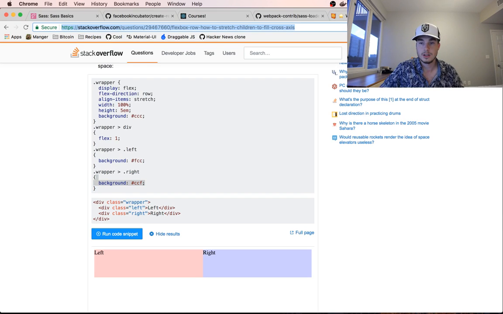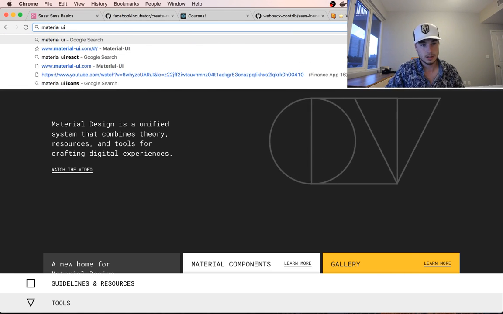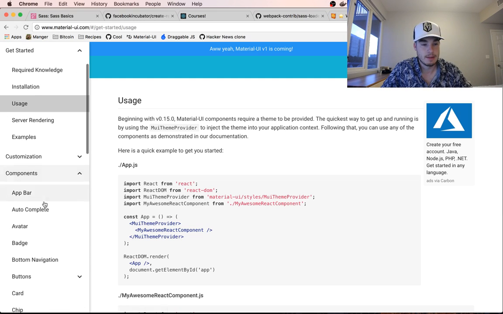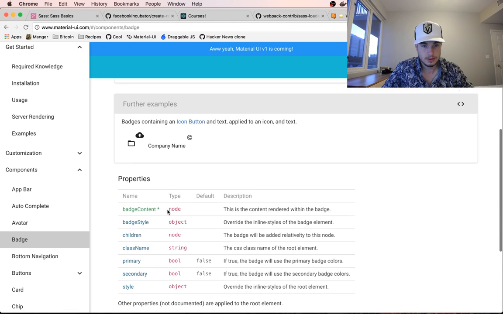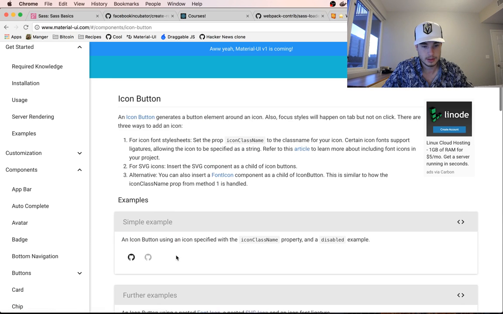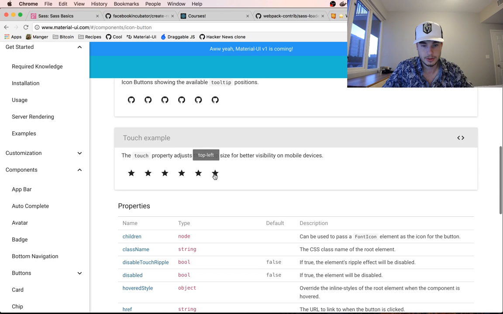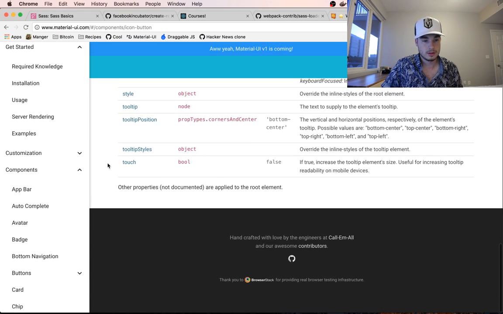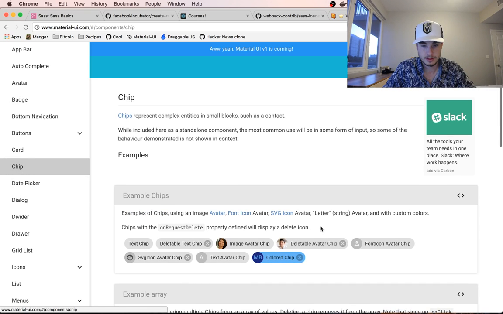I'm going to expand this, and let's go see what Material UI has for us. Material UI React or whatever. I want to find components. Yeah, here we go. So we have app bars, avatars, badges. What's a badge look like? A badge looks like that. An icon button. Let's go look at icon. Look at that. Oh, hello. There's some stars we could use. The touch property adjusts the tooltip size. What is badge? Oh, we already looked at badge. Chip. What is chip? Oh, these are cool.